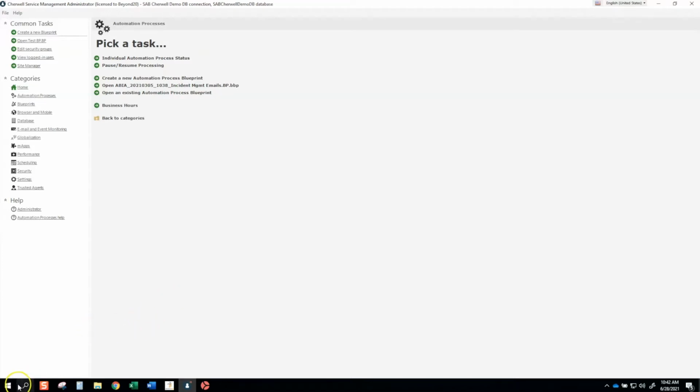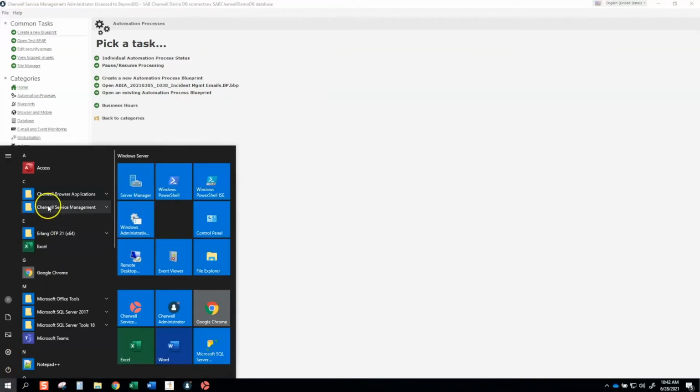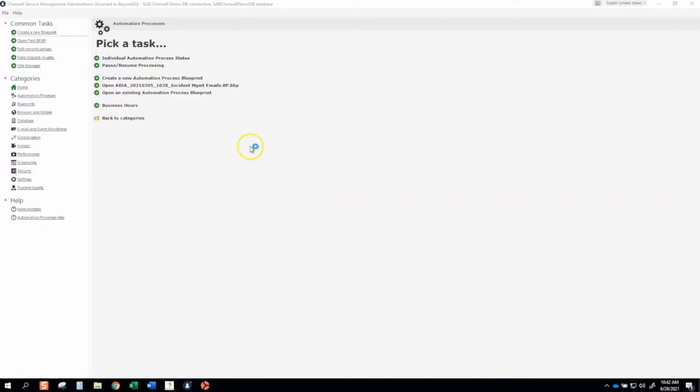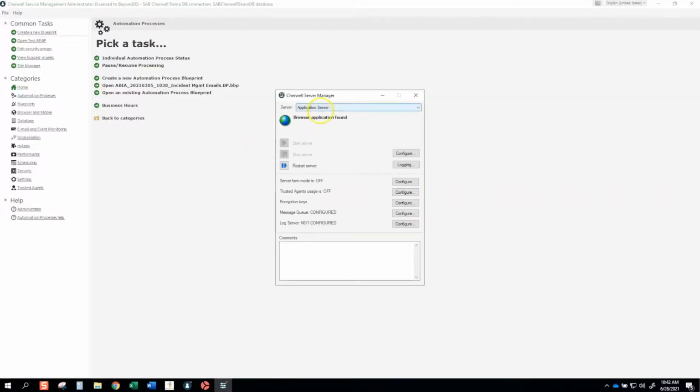First, what we're going to do is go into our Cherwell Server Manager, and make sure that our Cherwell service host is stopped. That host is for automation processes, email and event monitors, mail delivery, scheduling services, and system event processing. So we'll go ahead and stop that.